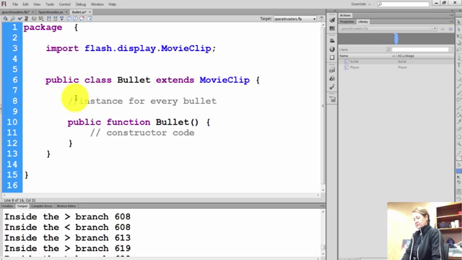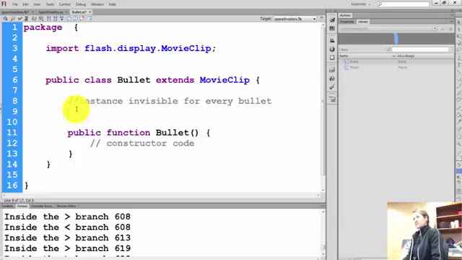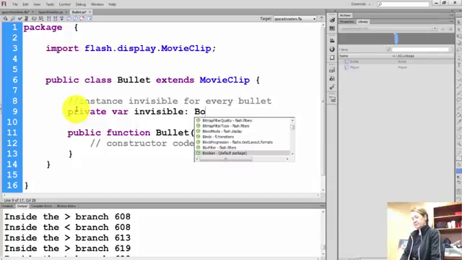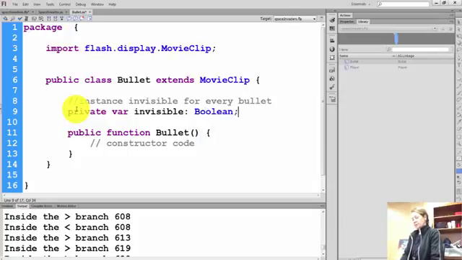And now let's make an instance variable invisible for every bullet. So remember that this is our template to make a bullet. Every time we make a bullet, it comes here and uses this as like a little stamp. It's like a template. Okay, so every bullet's going to have this property. So we can name it a private var, and we'll name him invisible. And we're going to make him a Boolean. Boolean means true or false. So a Boolean type has two values, either true or false. So true, he's invisible, and then false, he's not invisible, which means he's visible.